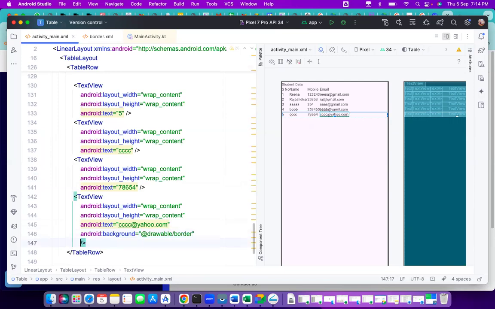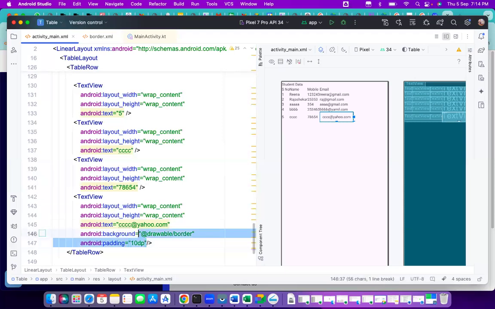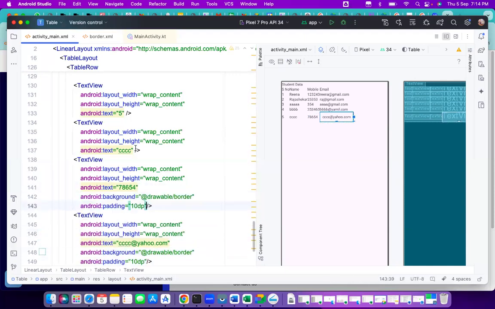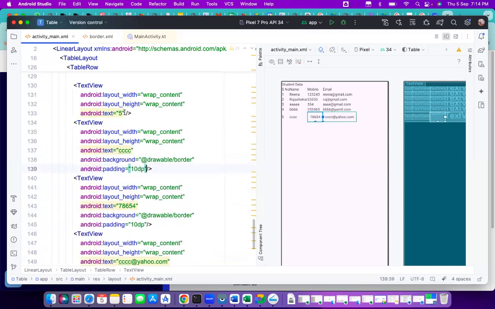So for that, I'm giving one property called padding 10 dp. Padding 10 dp means it creates space surrounding the component, surrounding the content. Whatever the content is here, it is creating that space around the content. Now I'm adding it here like this. In every place, I'm adding the data like this.